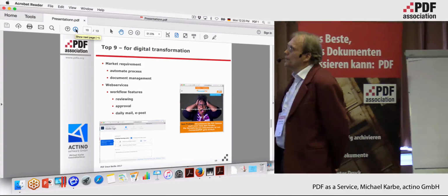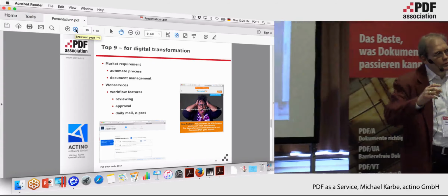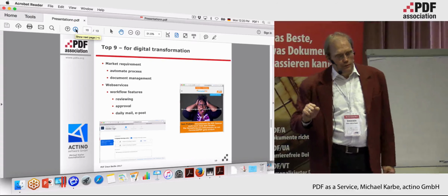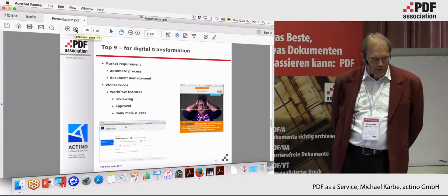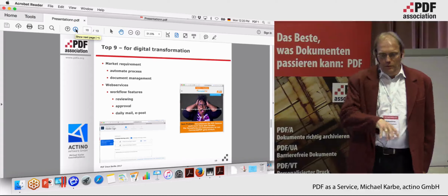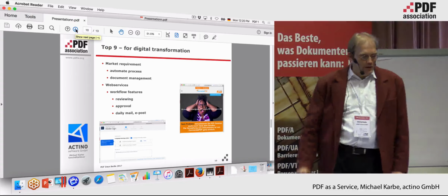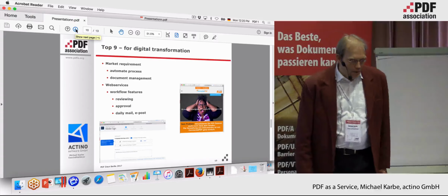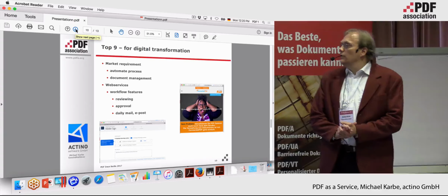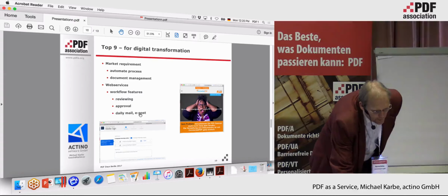From Adobe, there's a system which drives the process of signing, so there a document goes through the organization in the browser. And we currently work on another very simple project.